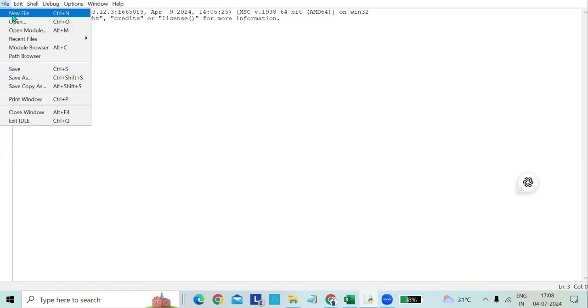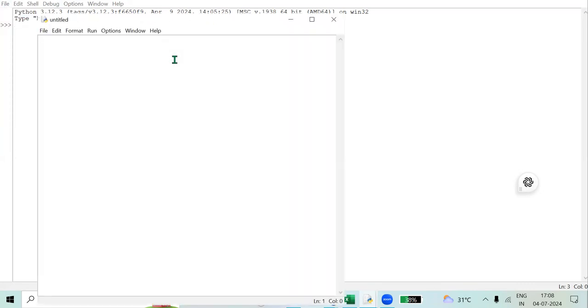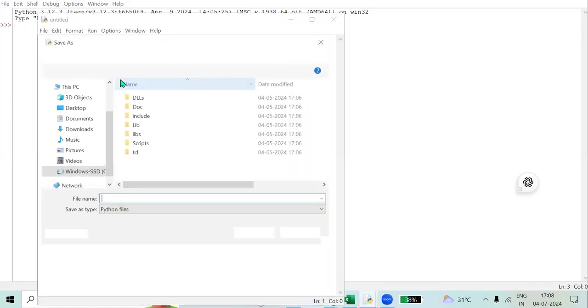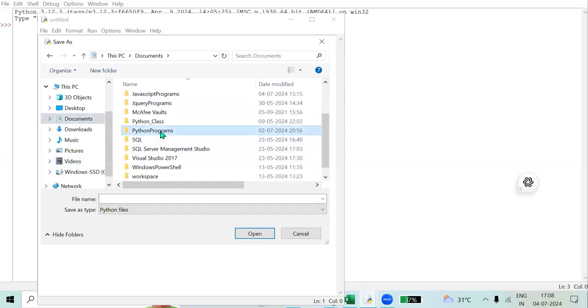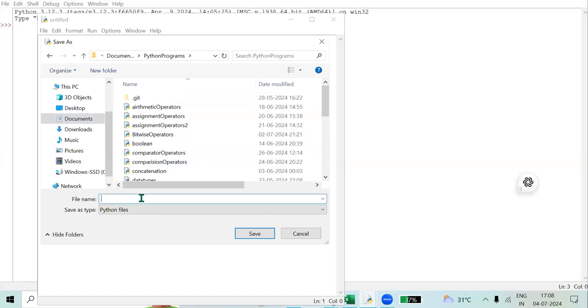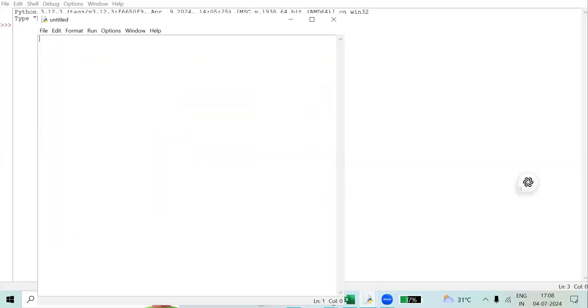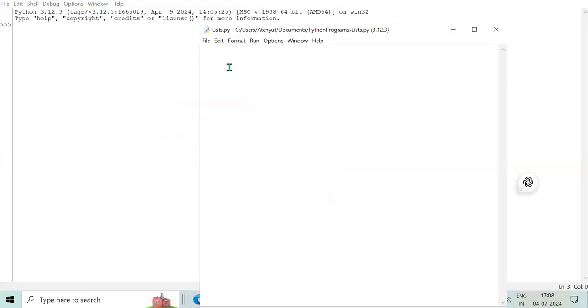So first of all, you have to create a new file and save it in the documents, under the Python programs folder. Here you have to save it as lists.py and click on save.